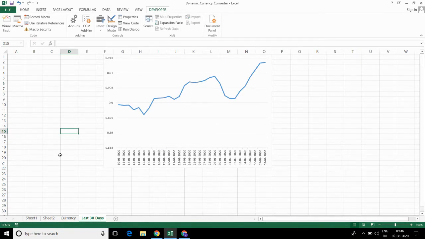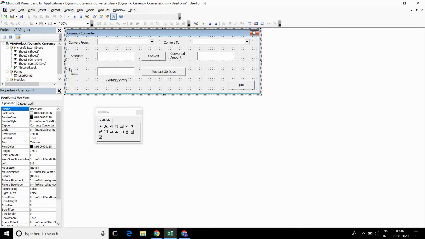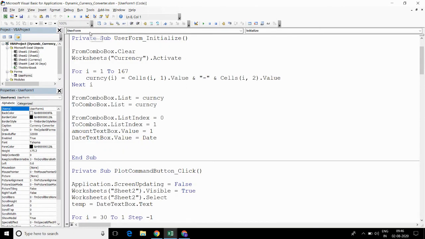Now I will explain the coding part. So first we need to initialize the user form. For initializing the user form, let us double click on the user form. And then in the user form we have to select initialize. So when the user form is launched, the code inside the user form initialize subroutine will run.